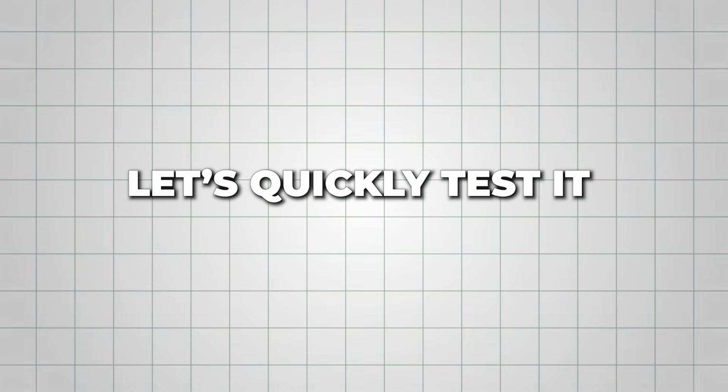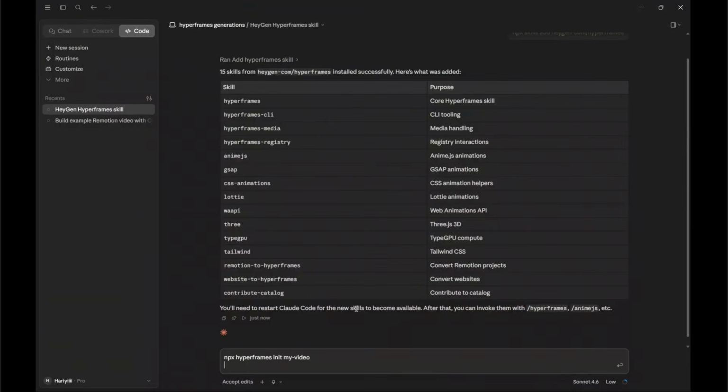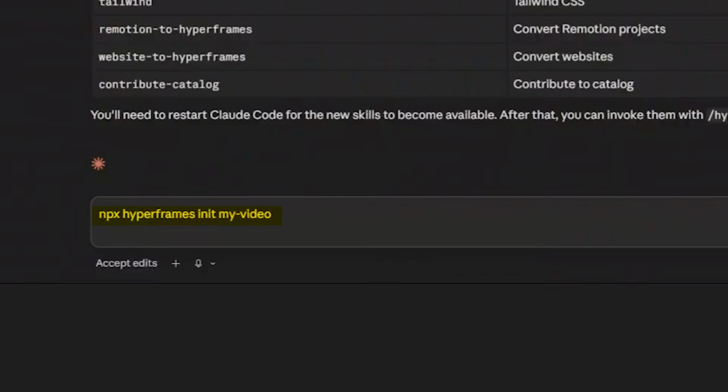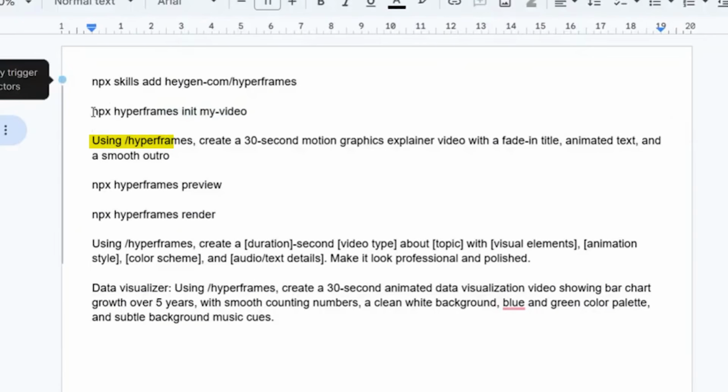Let's quickly test it with a simple project. First, initialize a project folder by typing this. This creates the base structure for your first video. Now, in the prompt box, type, using Hyperframes, create a 30-second motion graphics explainer video with a fade-in title, animated text, and a smooth outro.